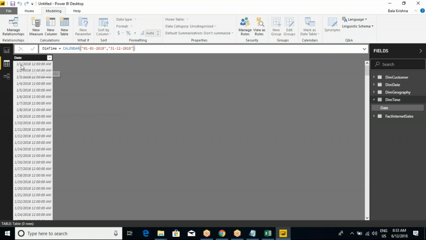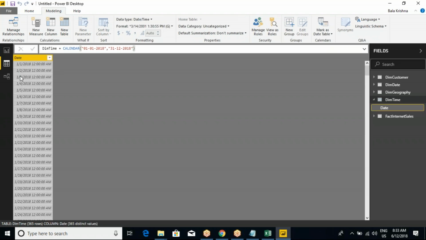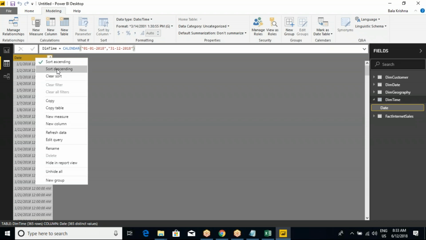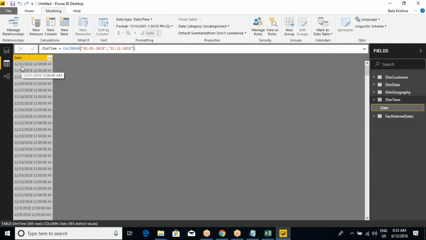Now see this one: Jan 1st, 2nd, 3rd, 4th, 5th. On the column, there are 365 rows, and the distinct count is also the same because there are no duplicate values. Here also you can right click on the column and sort in ascending or descending order.